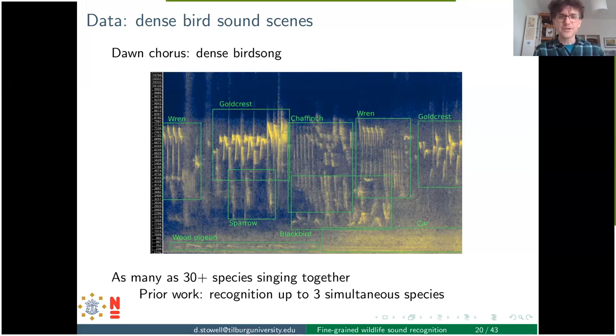It's kind of an interesting biological phenomenon. Why do they all sing at once? If they spread themselves out over the day, maybe they could be heard more clearly. That's actually a nice topic of debate within animal behaviour, but I'm not going to talk about that today. Talk about the acoustic recognition instead.